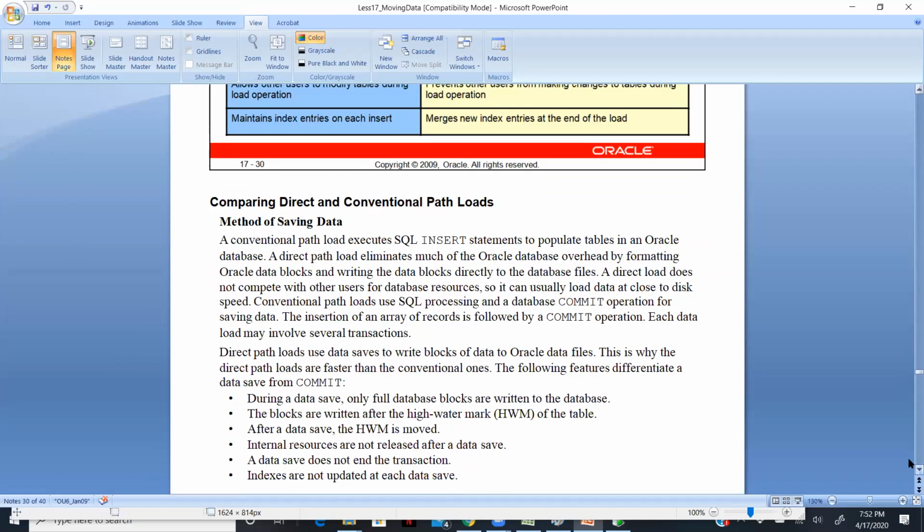That's what I'm saying. There's no cache here, cache there, no. So it usually loads data at close to disk speed. Conventional path loads use SQL processing and a database commit operation when they want to save in a conventional manner. When you want to save that, what do you do? You should commit, right? Correct.